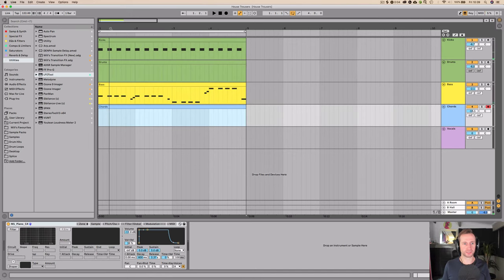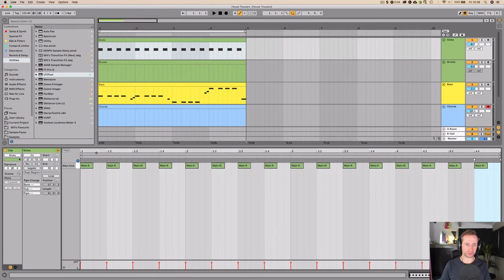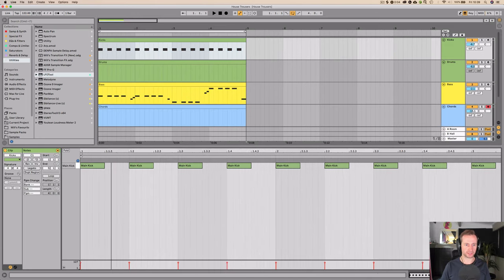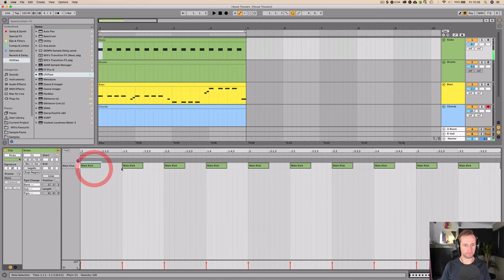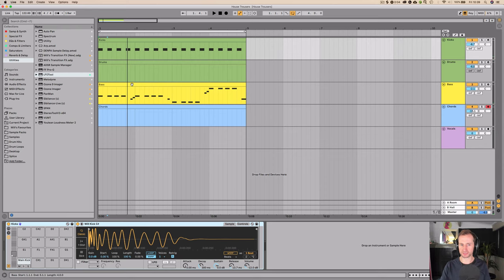So the first thing I've done is I've put in a house kick drum. Easy peasy pudding and pie. Boom, boom, boom on every beat. We can all do that, right? Next is the bass line.